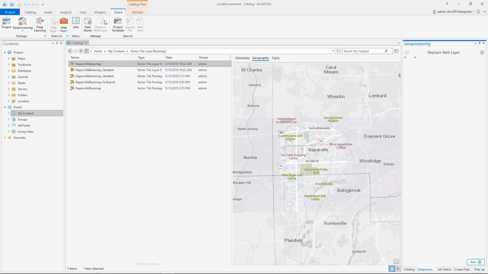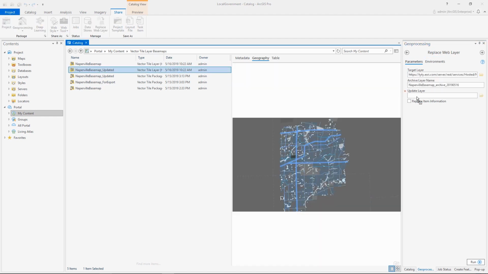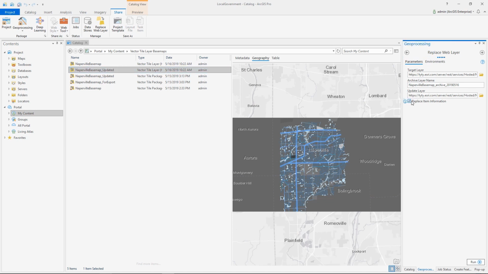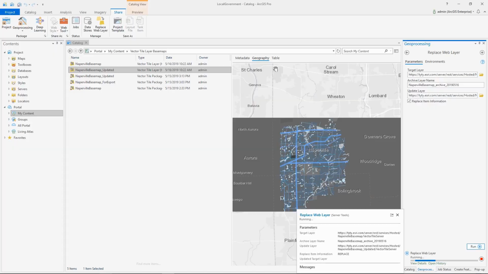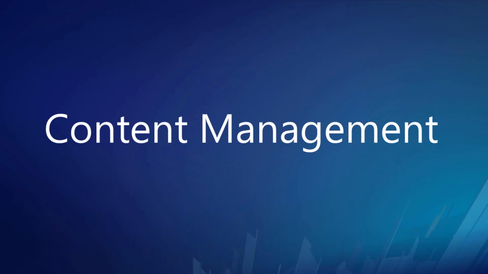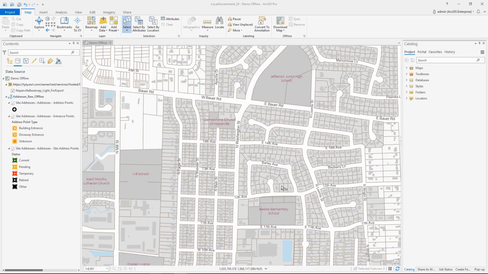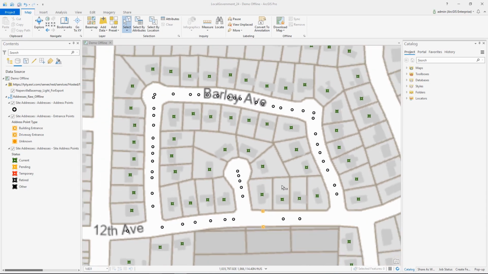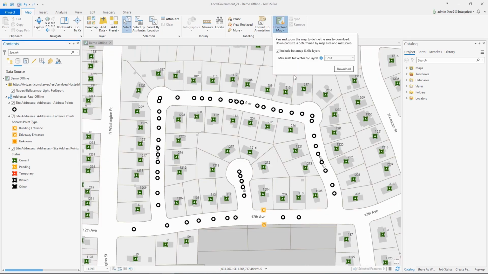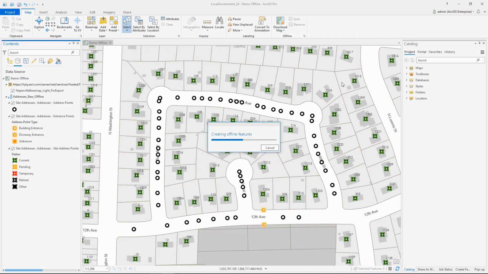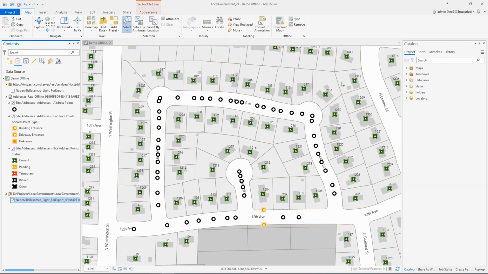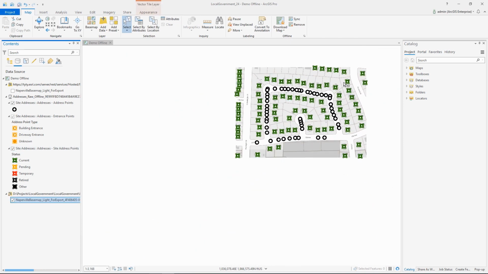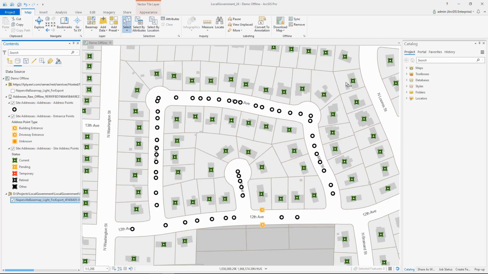At 2.4, vector tile layers can be replaced without changing the URL or item ID using the Replace Web Layer tool. This allows a seamless experience for anyone currently using the layer. By choosing Download Map, you can now download vector tile layers, including base maps. A local copy of each layer is created in your project, matching the extent of the current map view, which will persist when you're working offline.